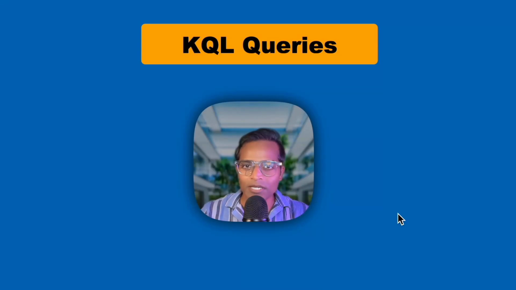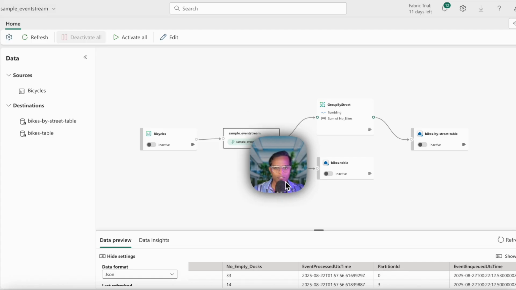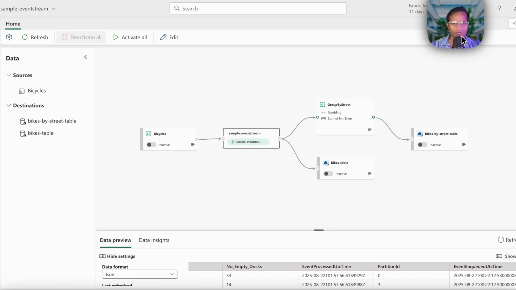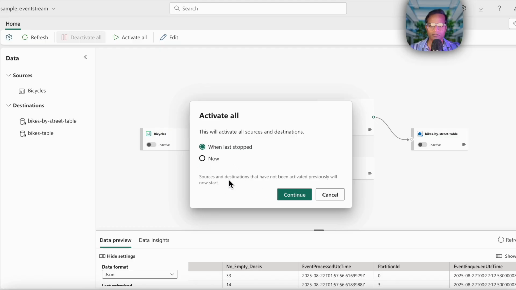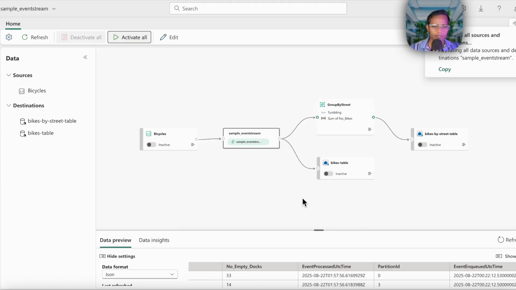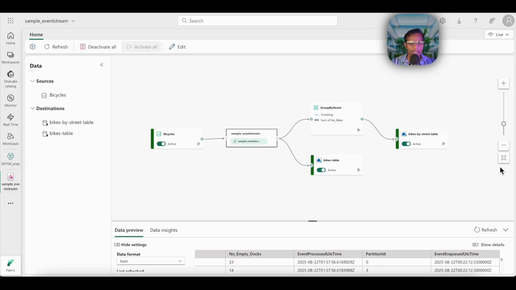Let's practice some KQL queries in this video. So this is the event stream which we created in the last video. This is in deactivated state. Let us activate it. I'm clicking this Activate all button. Whether I want to activate when last stopped or activate now. Let me activate now. Continue. Now it's getting activated. Okay, so this is active now.